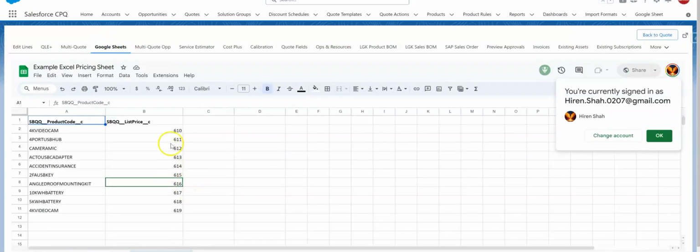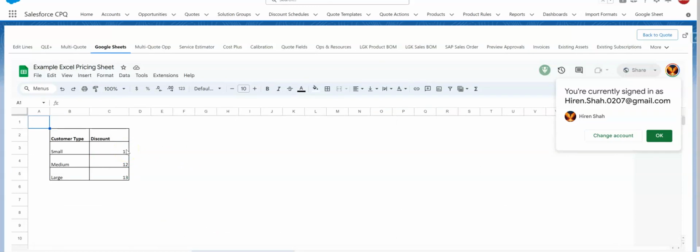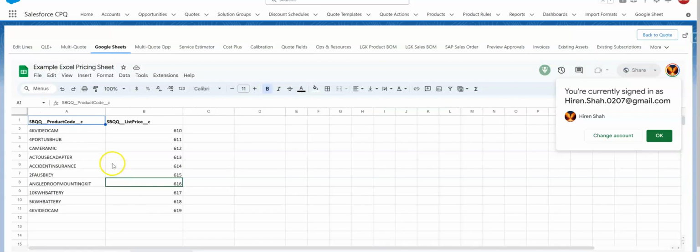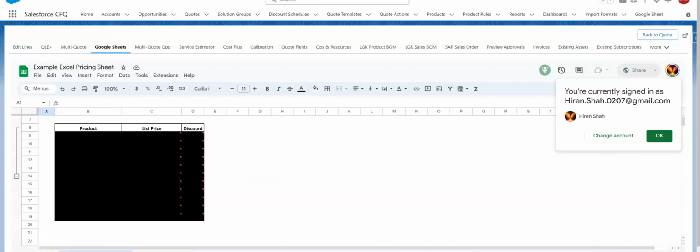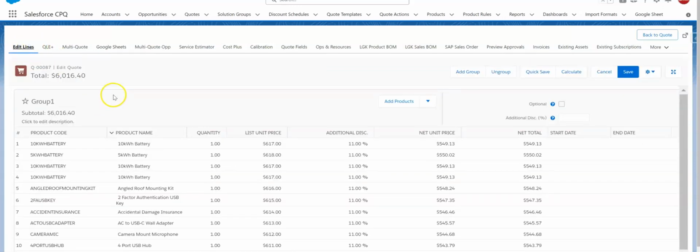So here is a tab which has a list of all products, let us say, and these are the prices. And here's a tab which has the discounts associated with whatever the customer type is. And the idea is this information will be pulled from Salesforce based on the customer type and based on the products that we add. And this information will then be put back into the quote line editor of CPQ. So let me go to the Edit Lines tab. And that has actually, in fact, already happened because I already have added these lines and the discounts and everything have already been pulled in.